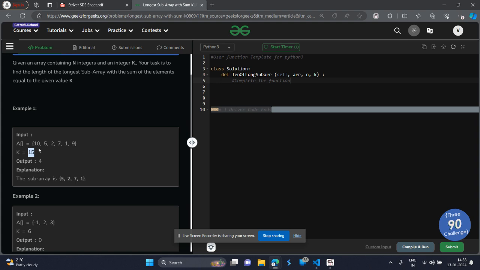So in example 1, if you use 10 and 5, you will get 15, which is k, which will yield us length 2. Again, if you use 9, 1 and then 5, then 9, 1 and 5 will reach 15. What will be the length of this array? It will be 3. But if you take 5, 2, 7, 1, in this case you will end up getting 15, and the length of this array is 4. That is the longest out of the 3, and that is our answer.